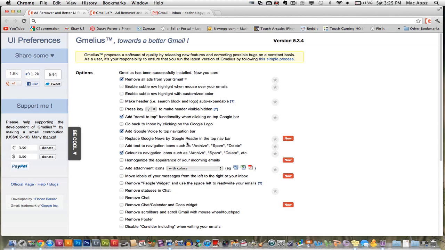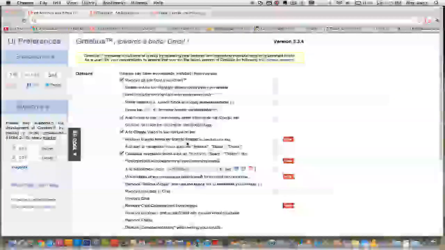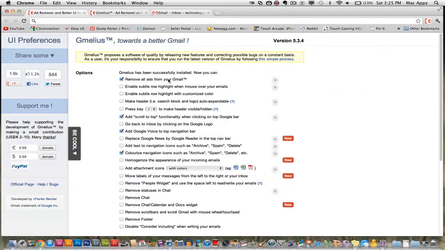and you can see there are all kinds of tabs and settings that you can adjust and add with Gmelius. The first one up here is remove all ads from your Gmail. That is a wonderful setting.